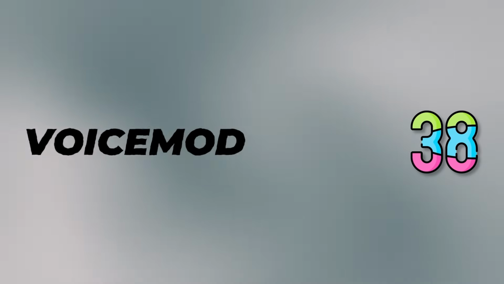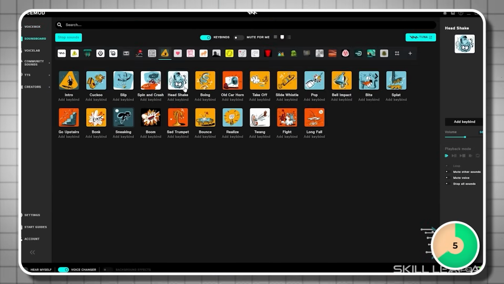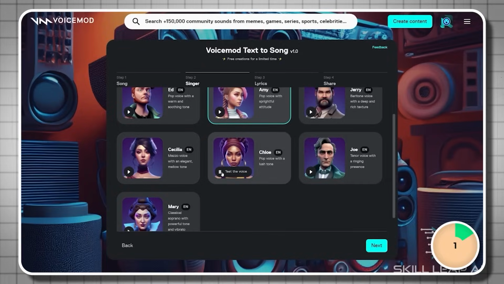VoiceMod is one of the most popular AI tools. It's basically a real-time voice changer. So in the world of gaming, for example, inside of Roblox, inside of Discord, it's a really, really popular tool.